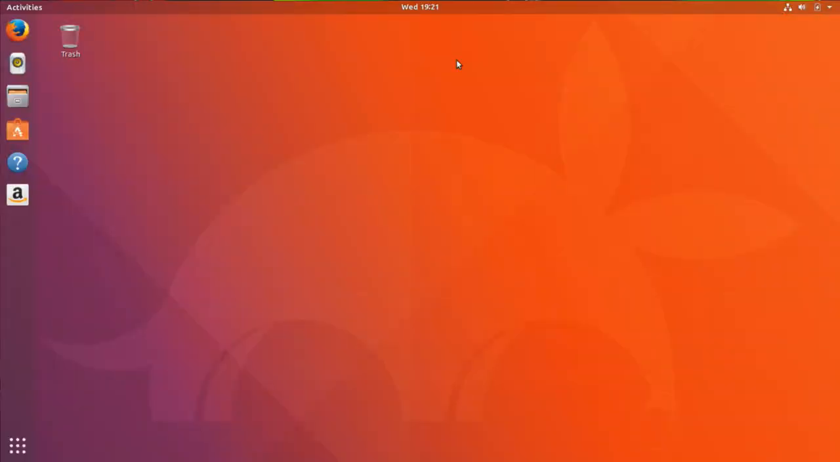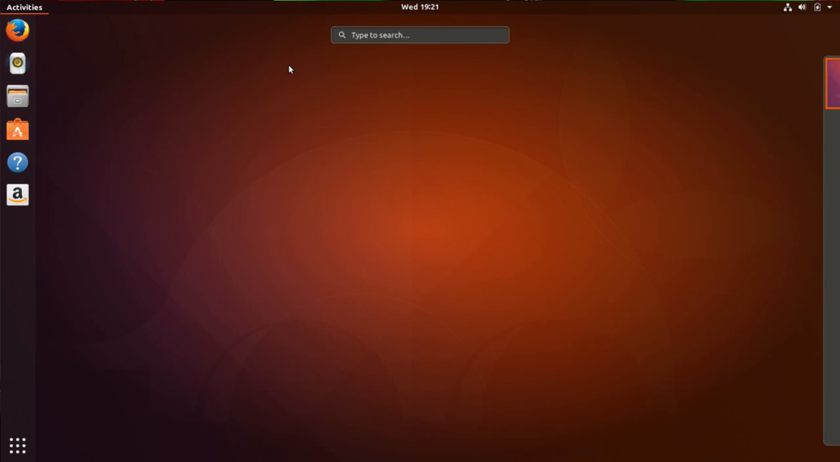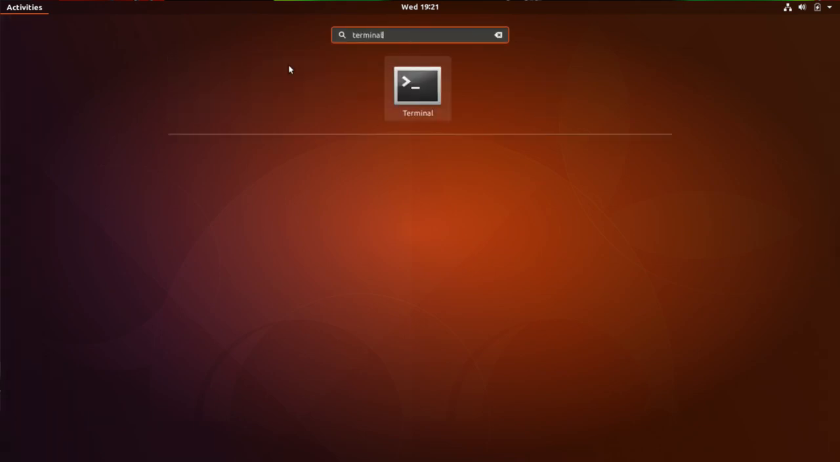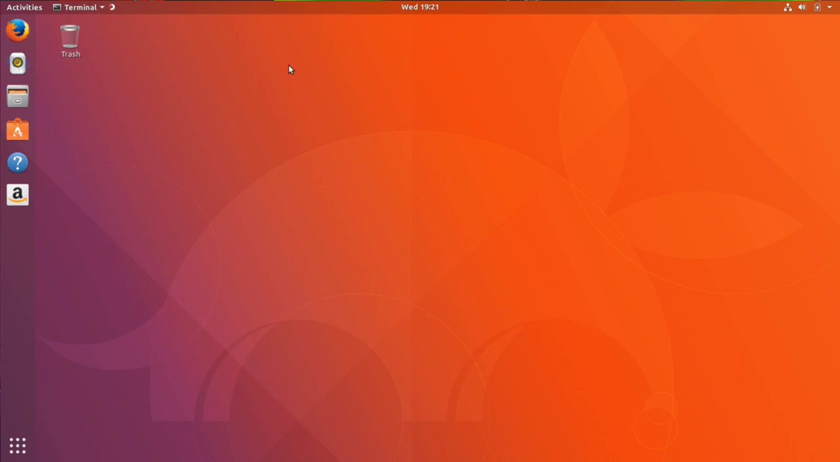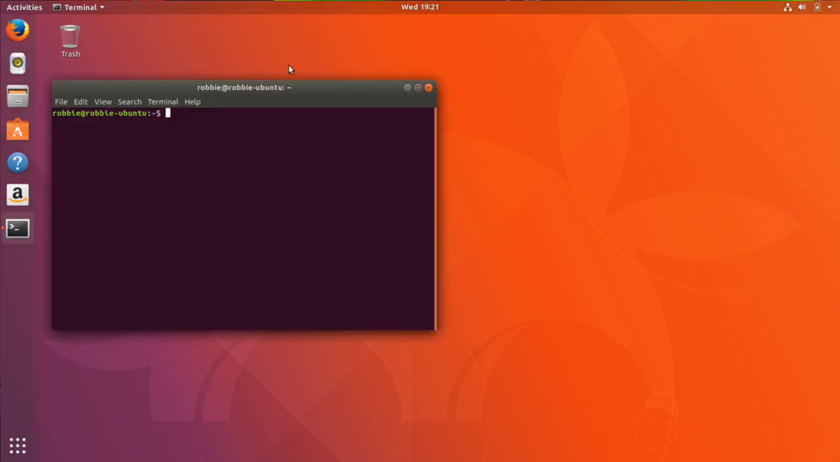So on Ubuntu, let's get right into it. I've got a bare bones install of Ubuntu 17.10. Here we are, it's November of 2017 as we broadcast this, so this is the current version of Ubuntu. I'm going to jump into Terminal, and there's a couple of prerequisites that I'm going to need to do this.